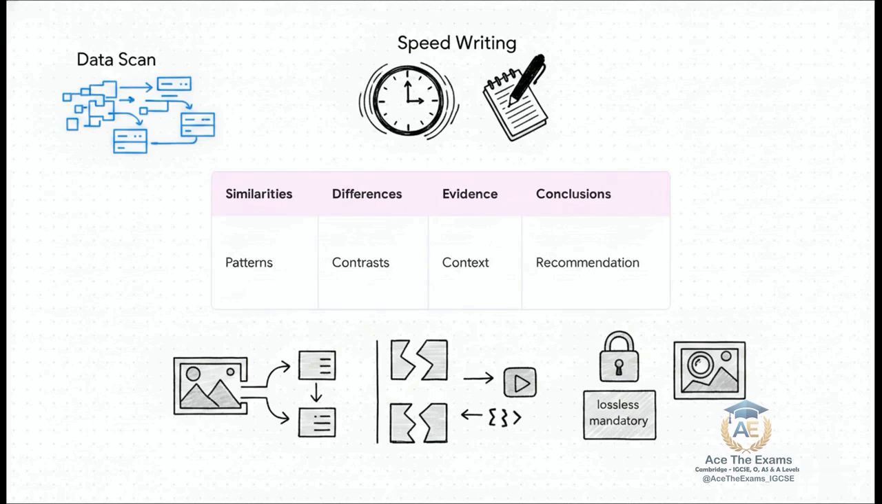First, similarities. Both algorithms aim to reduce the overall file footprint to optimize storage. Simple. Second, differences. This is where you contrast approaches using comparative connectives. You'd say, whereas lossy compression permanently discards data, conversely, lossless compression relies on statistical redundancy to ensure exact bit-for-bit recreation. Third, evidence.